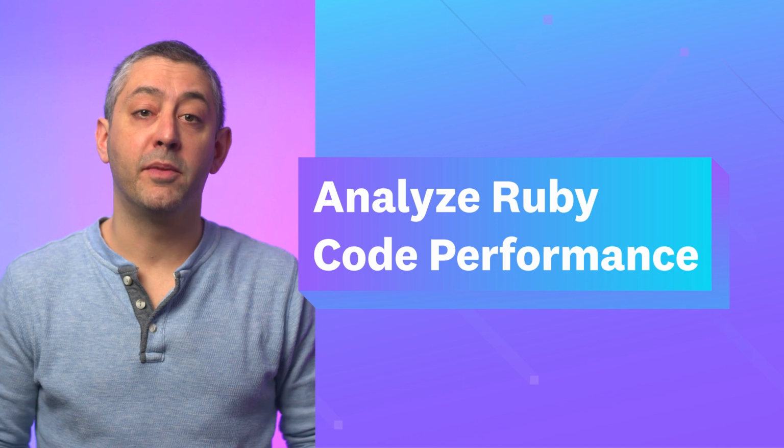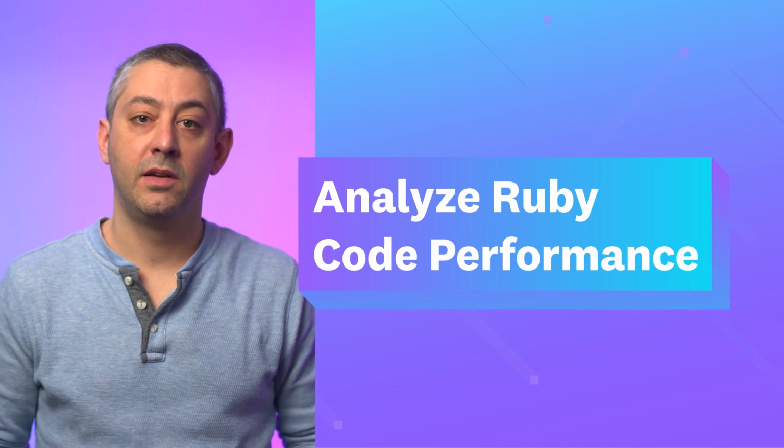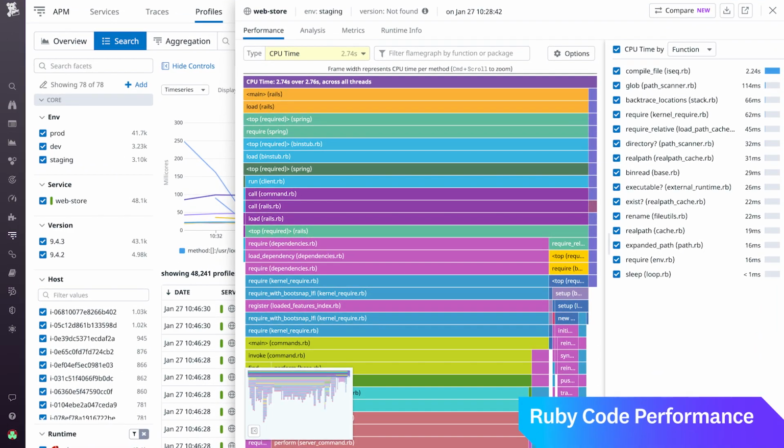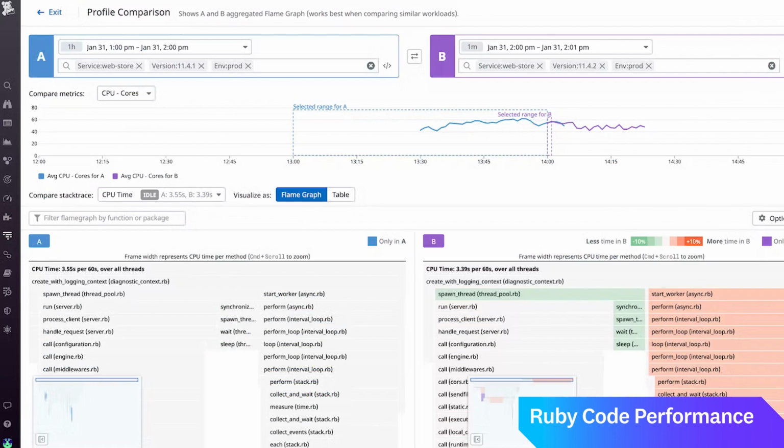Analyze Ruby code performance with Datadog Continuous Profiler. Our Continuous Profiler, which provides low overhead, code-level performance insights, is now generally available for Ruby applications. Continuous Profiler is always on in production, so you can view how your Ruby code holds up under real-world conditions and identify which segments of your codebase can be optimized.